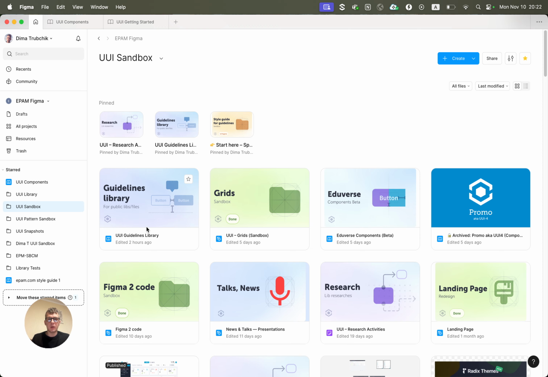Also, you can find here one additional grid lines library. It is created to support our main UUI components library. But details will be shared a bit later. So it is our internal space, hidden from normal designers.